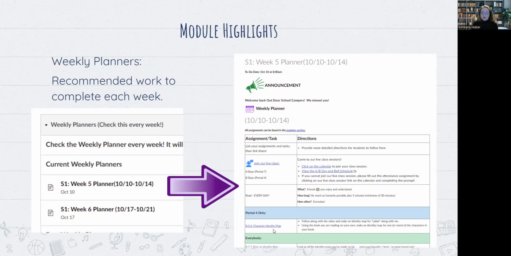This weekly planner includes the links to our live class sessions, and the expectation that children should be reading every day, a book that they enjoy. As much as humanly possible is what I would encourage, but try and get them to read a minimum of 30 minutes every day.